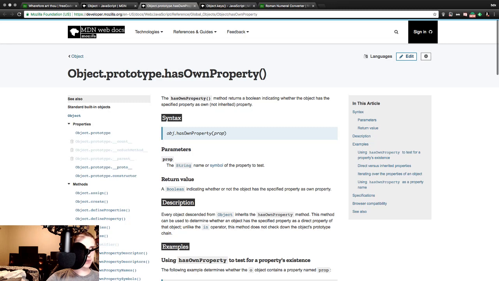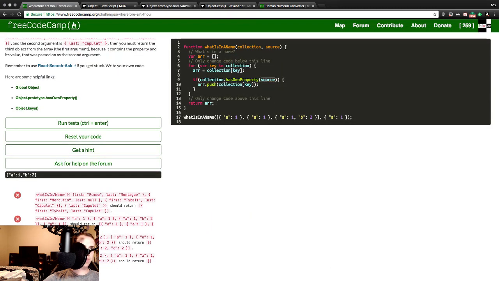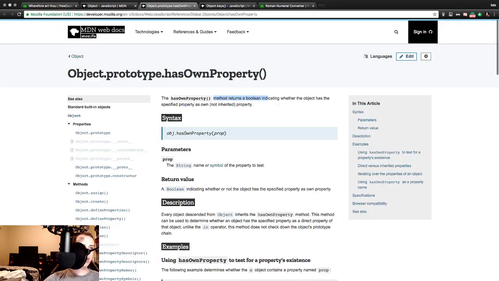All right, story time. From the top, the hasOwnProperty method returns a Boolean indicating whether the object has the specified property as its own, not inherited, property. So it hasn't inherited it. It has to have its own. Maybe that's causing issues when we go to push stuff to it. Or the equals. Anyways, let's continue on.